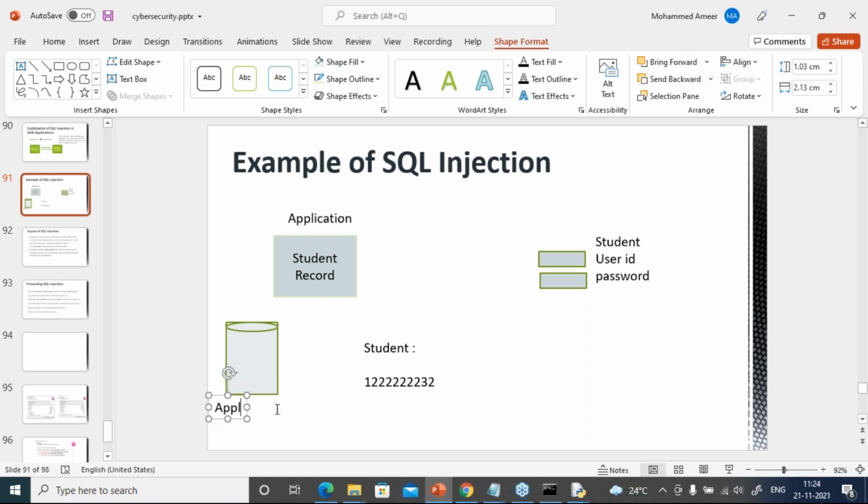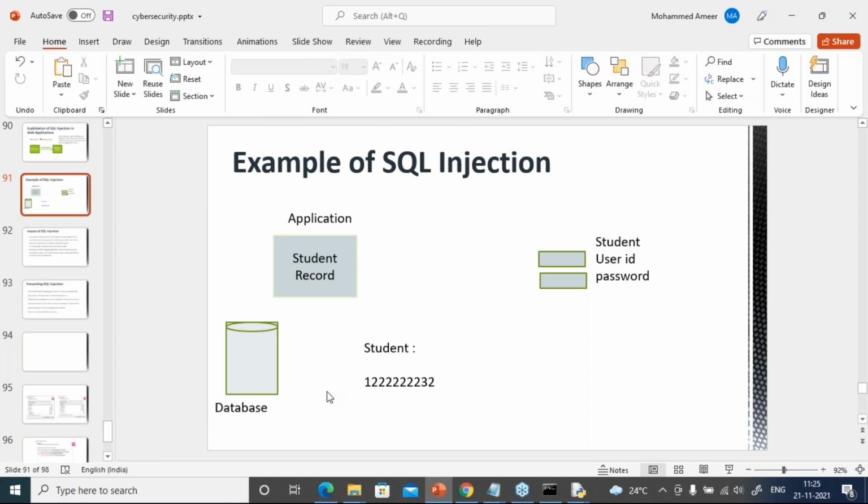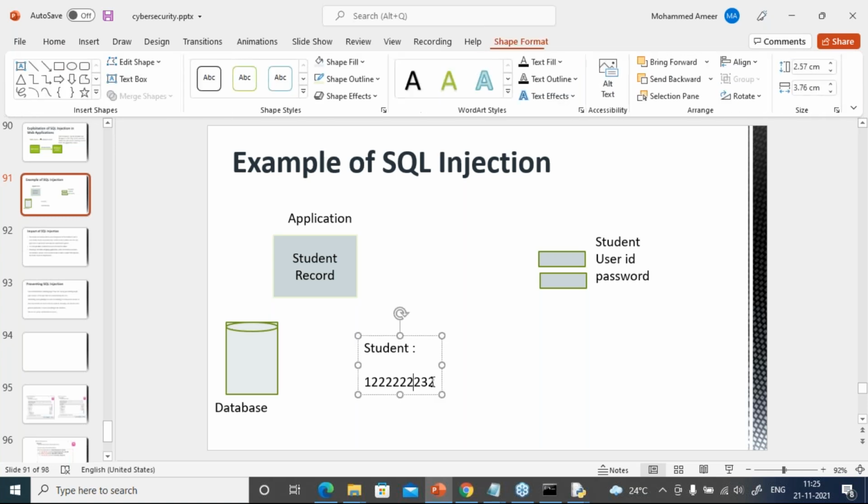So this is the database where the information about the student's user ID and password are stored. Agree? So if a student types in the username field, here we have two fields. One is your username or user ID, and another field is password.